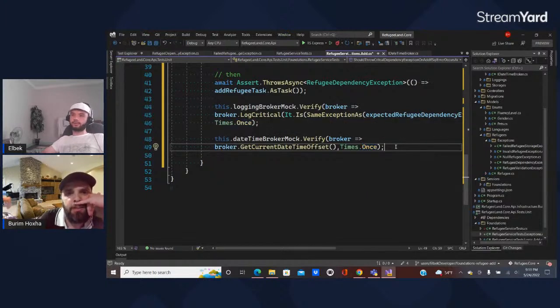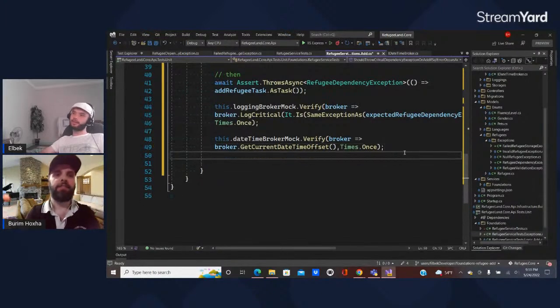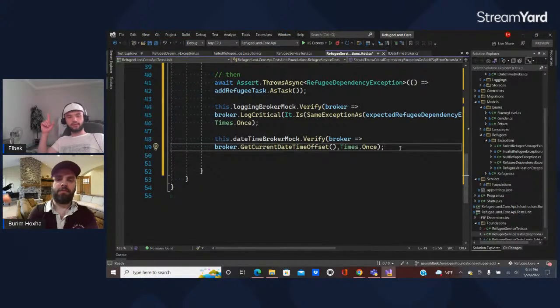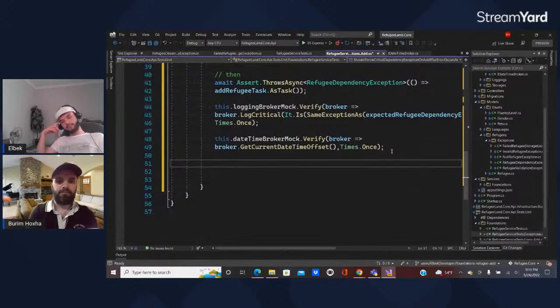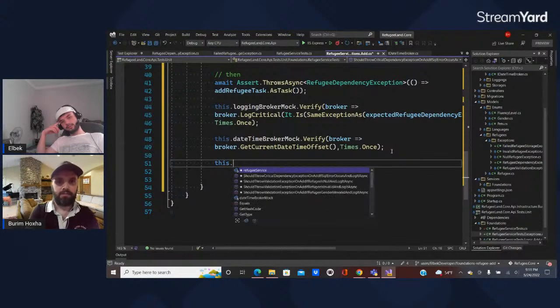Okay, cool. Anything else? We still need more. We should verify that our storage broker is never called when such a case happens. We never call it because we are throwing a SQL exception from the datetime broker. Do you remember? And call never. Say this, storage broker.